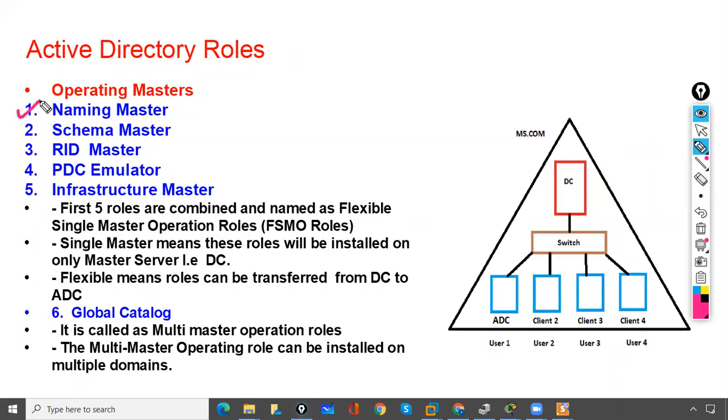Naming master, schema master, RID master, PDC emulator, and infrastructure master, these 5 roles are called FSMO roles. The first 5 roles are combined and named the Flexible Single Master Operation roles, also called FSMO roles. And single master means these roles will be installed only on the master server. These 5 FSMO roles will be installed on the domain controller, that is DC. And flexible means roles can be transferred from DC to ADC.